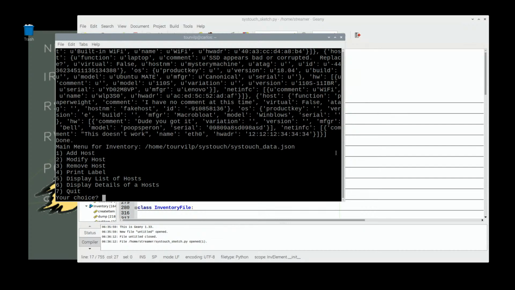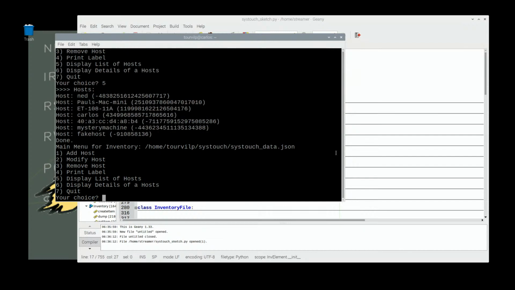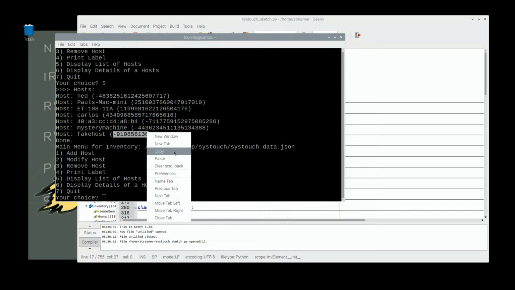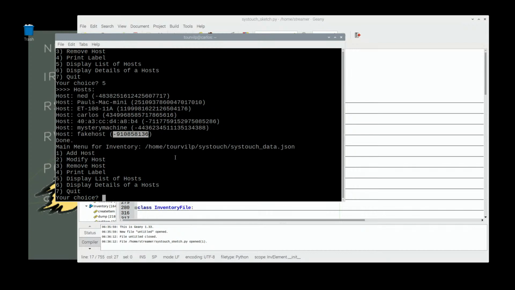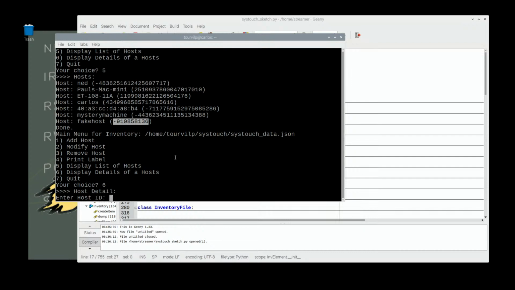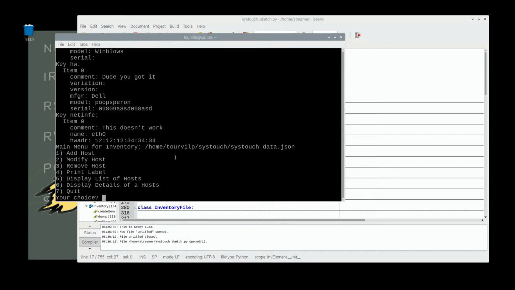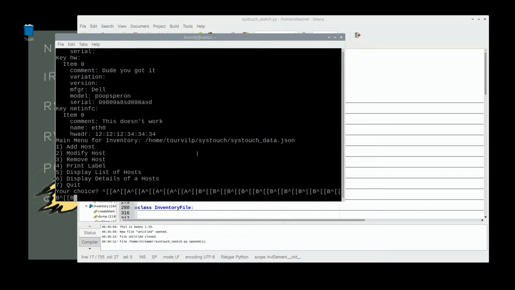So now we have a host. Let's see. How about list, right? So we'll say 5. And we see fake host. And this is the ID that's generated, right? And that's a hash that includes information from that JSON object and a Unix timestamp. So I just copied that, and I'm going to display the details for that host, and it's going to ask for the ID, so I'll just paste that in there. And there's no pagination or anything like that, unfortunately.